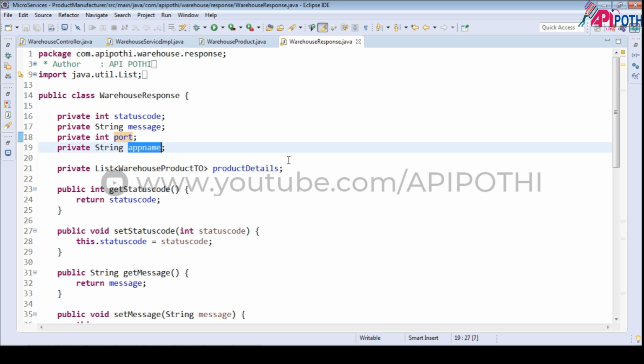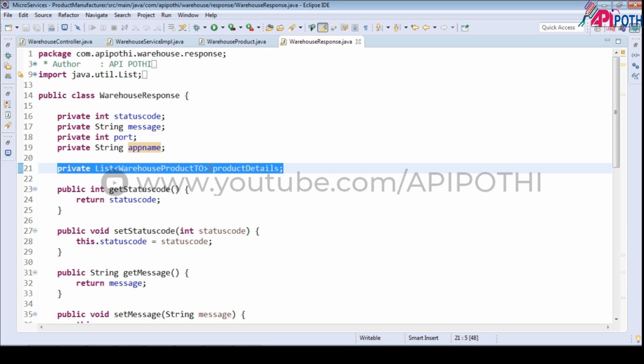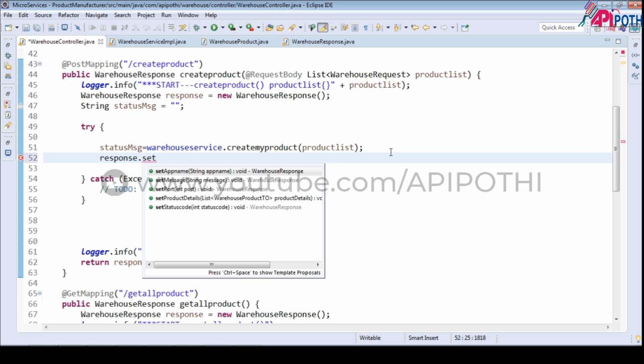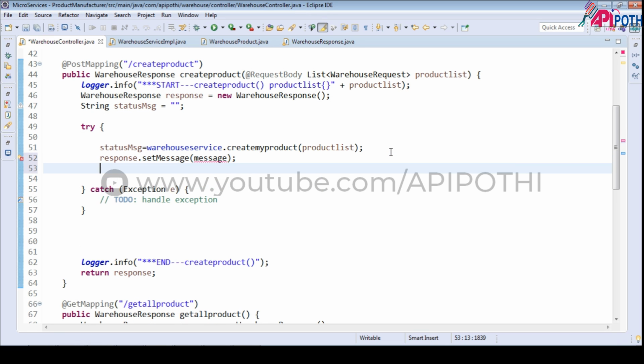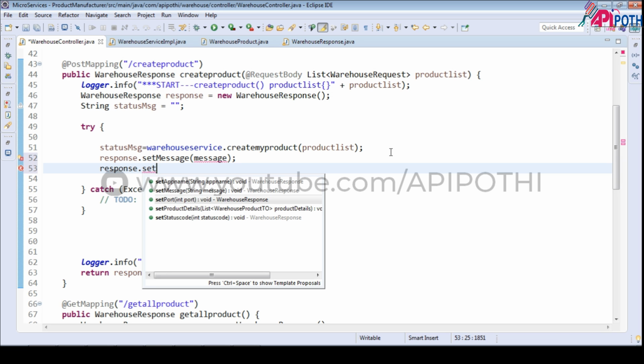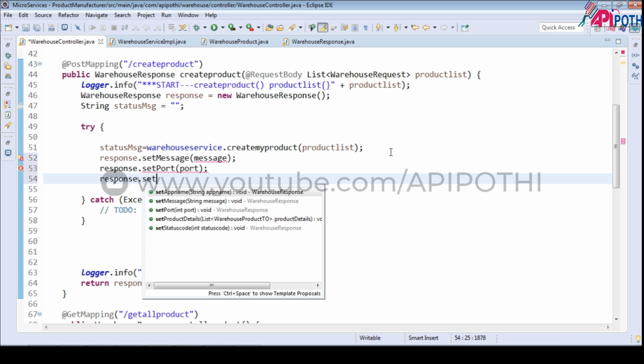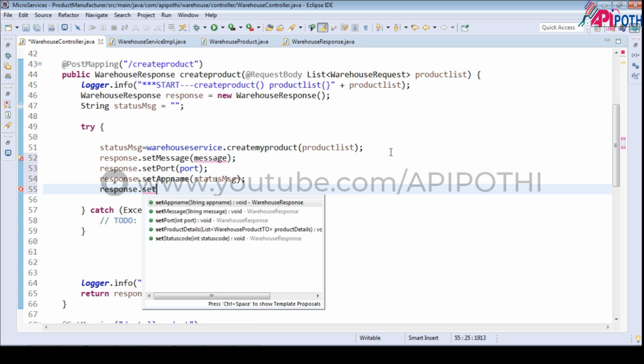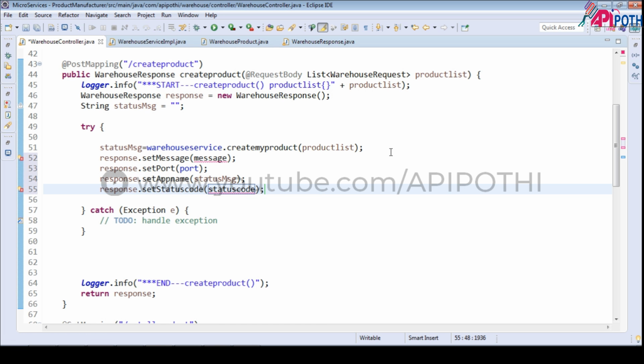Okay, and this is the data that we are storing here, returning here. So this is the structure of our responses. We have the instance of response created. So response dot set, first thing as message. Okay. Second is the port. Okay. What is that? App name. App name done. Message done. Port done. Status code done. We don't have any data to return since we are returning the string, so no need to set this data. By default it will be null only.